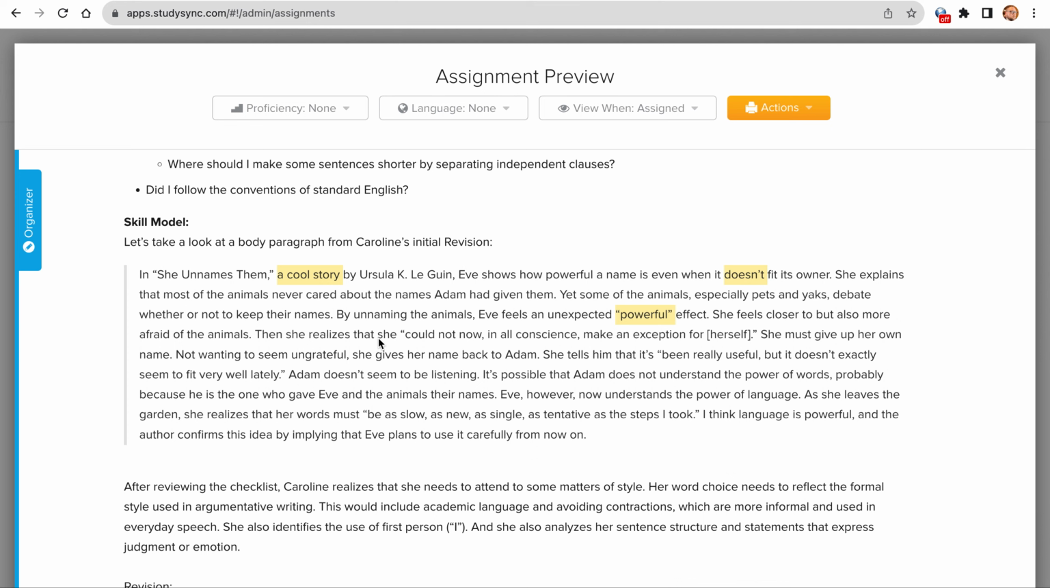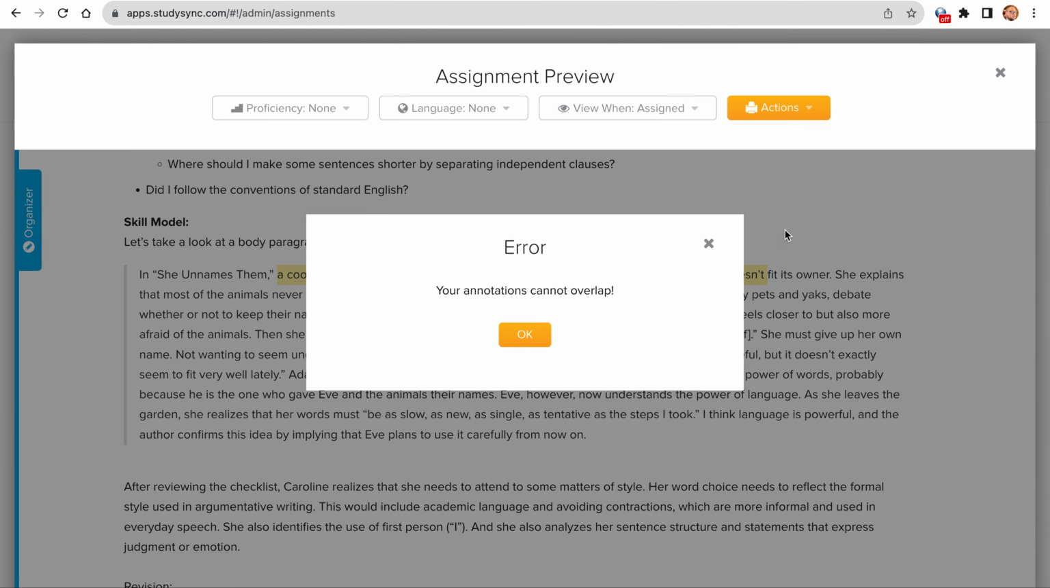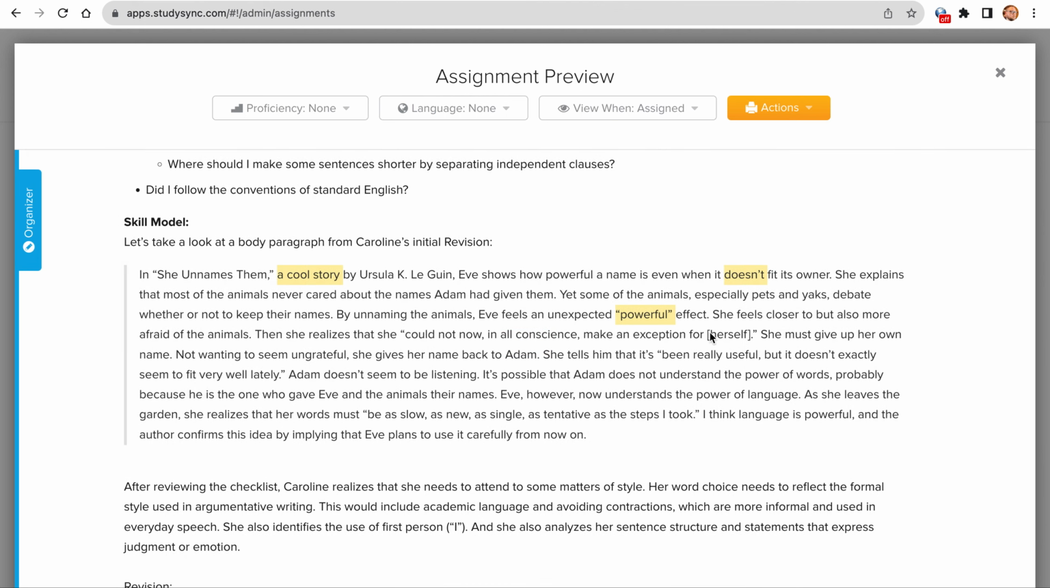Then she realizes that she could not now, in all conscience, make an exception for [herself]. And you see how the word herself is in brackets here? What that indicates is that it didn't say herself in the original quote, but Caroline changed it to herself because it fit better with the sentence. And so it's okay to do that. It's okay to modify the original quote a little bit as long as you put brackets around it so that the reader knows that you changed it.